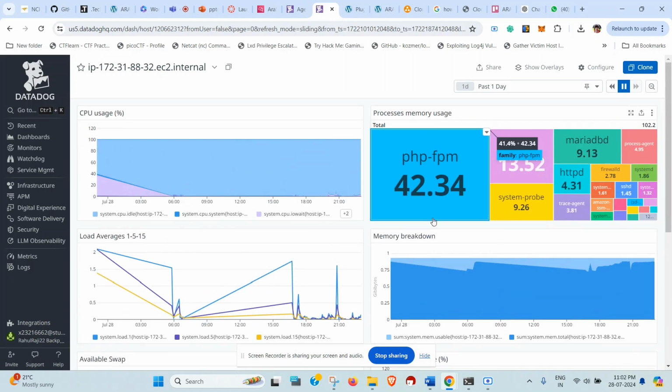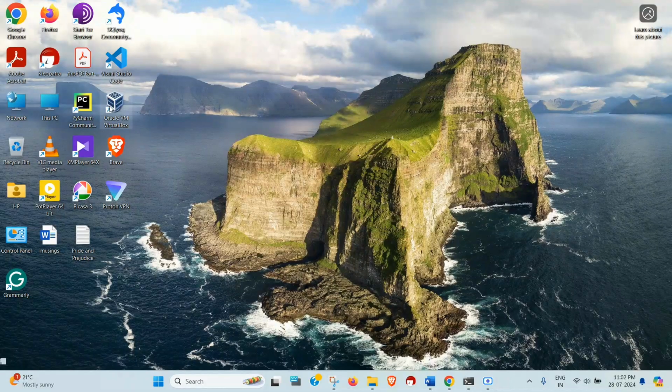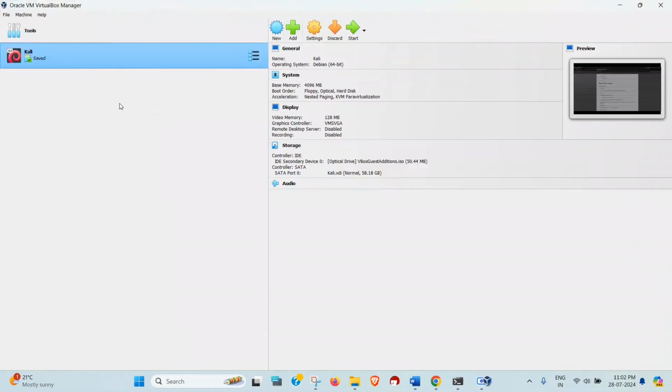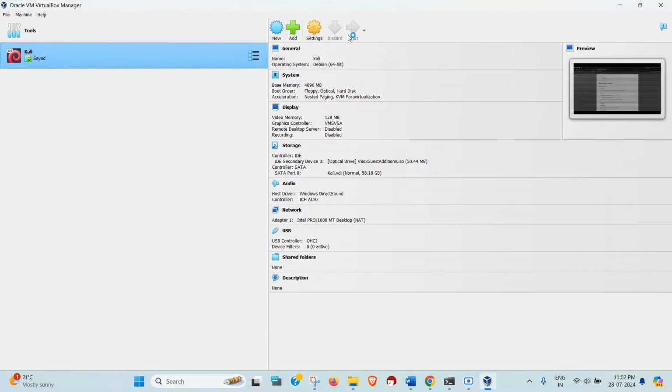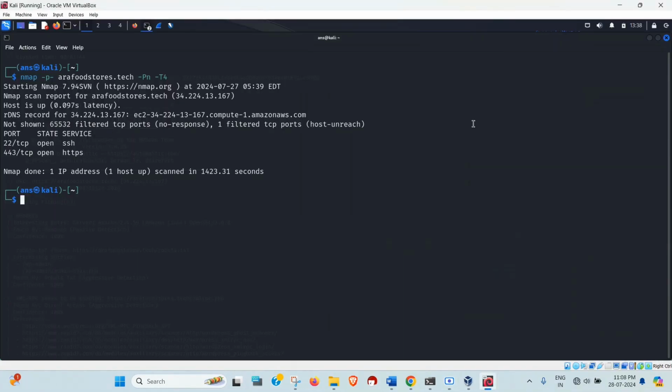Next, we'll be moving on to the security testing tools. For testing we'll be using Kali Linux. I have logged into Kali, and using Kali, we'll be doing some testing. First is the Nmap scan. I have done the Nmap scans to find which ports are open for the Ara food stores.tech, and we can see that port 22 of SSH and port 443 of HTTPS were open.